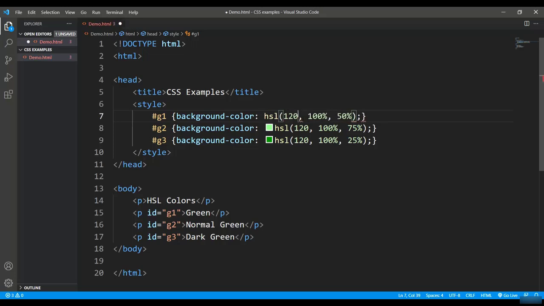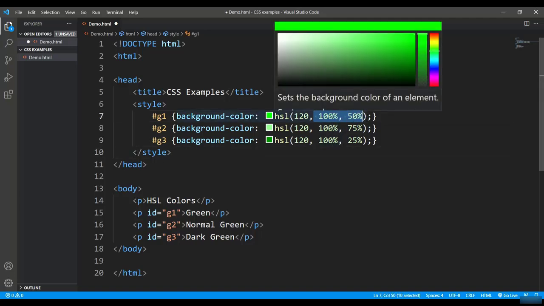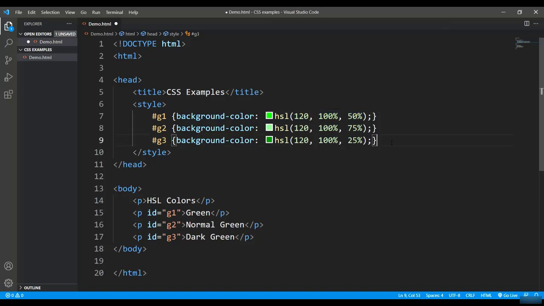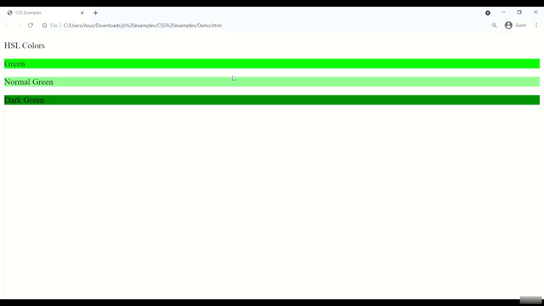So as you can see in this current example, I'm using 120, so that means I'm going to set the green. After that, you can make changes in the saturation and lightness, like how light you want that particular color. Alright, so let's save it and see the output in the browser. So here you can see green, normal green and dark green, just because of the change in the lightness in the third parameter. So these are the new ways of using colors in CSS3.